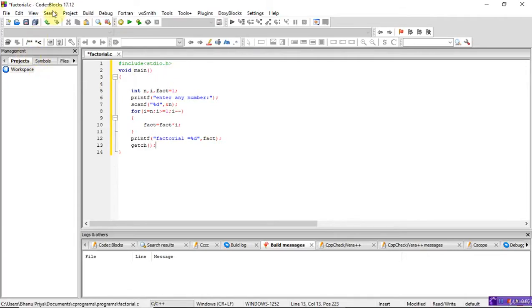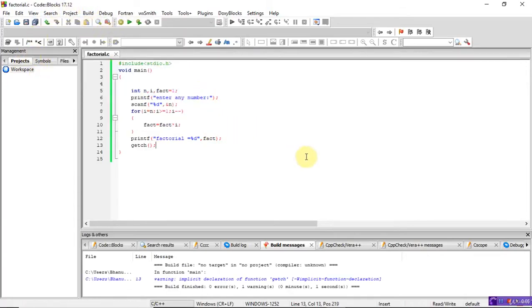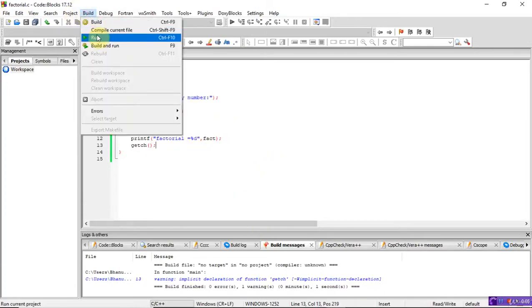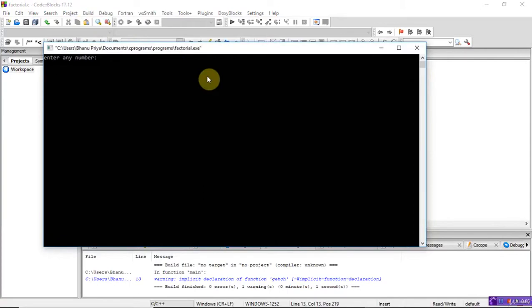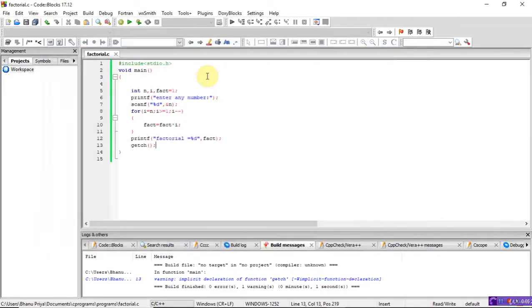So let's see the output. First build to check whether there are errors. Okay, no errors. Now execute the program, run. It asks for the number, so let me enter 2 only. Whenever I enter 2, the factorial you get is 2.